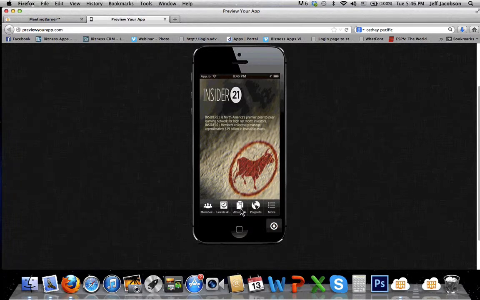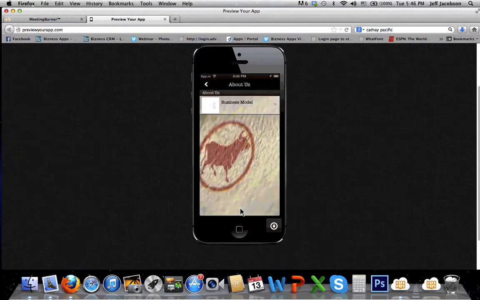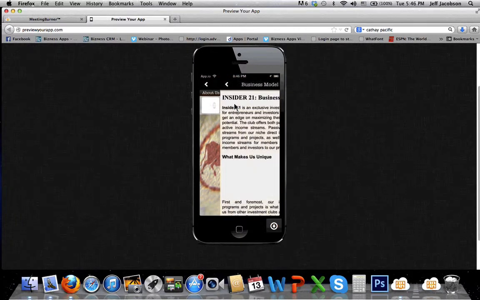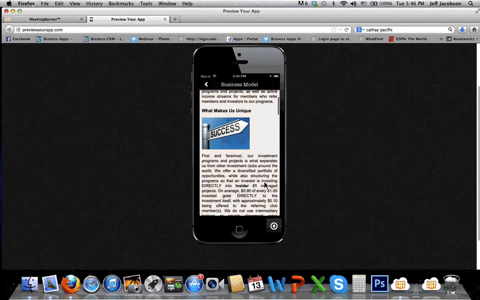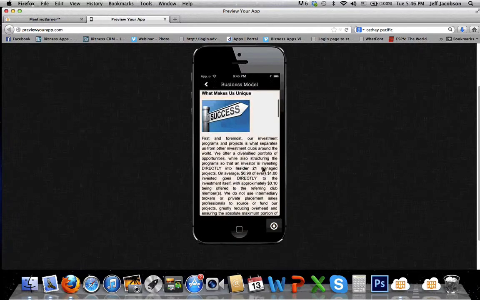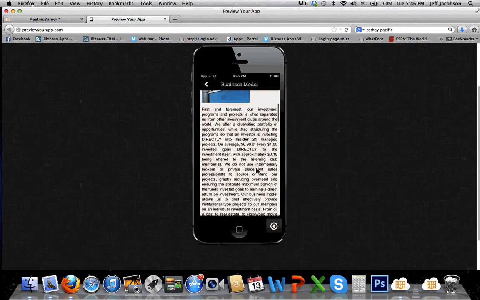Great, next tab I want to discuss is the About Us tab. Go ahead and click on the business model. And you can see this is a very simple explanation of the business model and how Insider 21 works. Scrolling down through, as I mentioned, it talks about the business model, really what makes us unique, a couple paragraphs about unique information about the company.